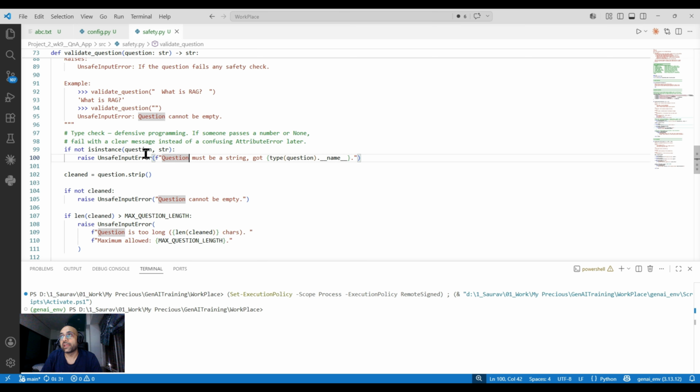So if you get anything other than a string, you raise an error: "question must be a string, instead I got" and you print whatever the type of input is. Then next comes cleaned equals question dot strip. What strip does is remove all the spaces from the beginning and end. So if the user types 5 spaces and presses enter, it becomes an empty string.